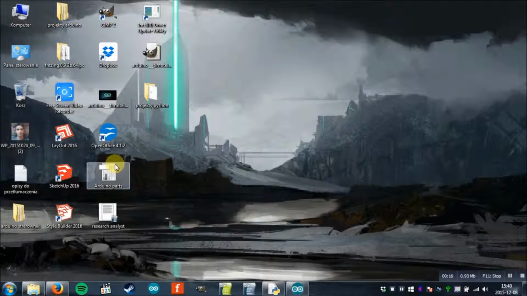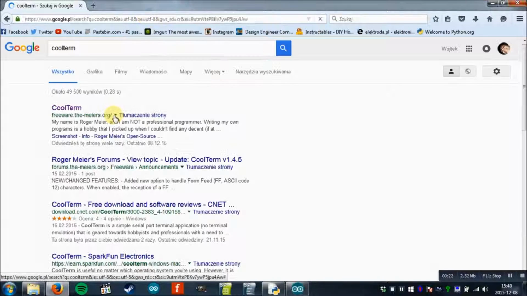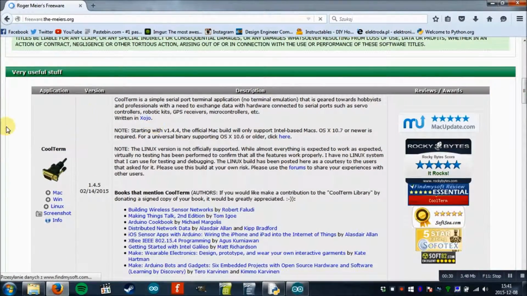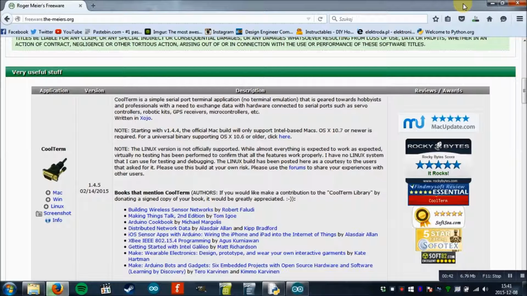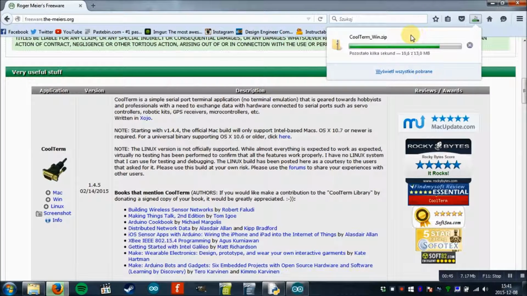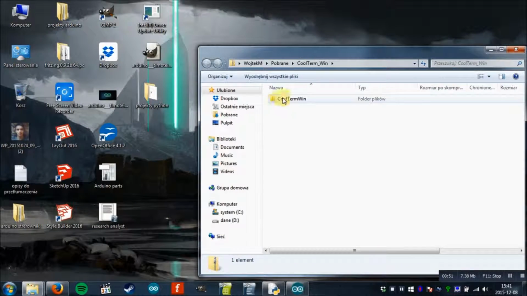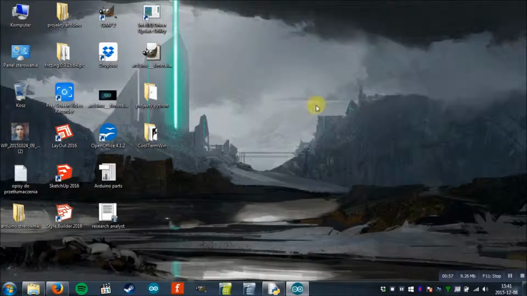First of all, we have to download a program called CoolTerm. That's the website, freeware.demyers.org. Here we have to scroll a little bit. Here's the CoolTerm. It's available for Mac, Windows and Linux. As I use Windows 7, I will download the Windows version. It's downloading. It takes just a few seconds. It's 13 megabytes. Let's open this archive, unzip it, and voila! The program is ready.